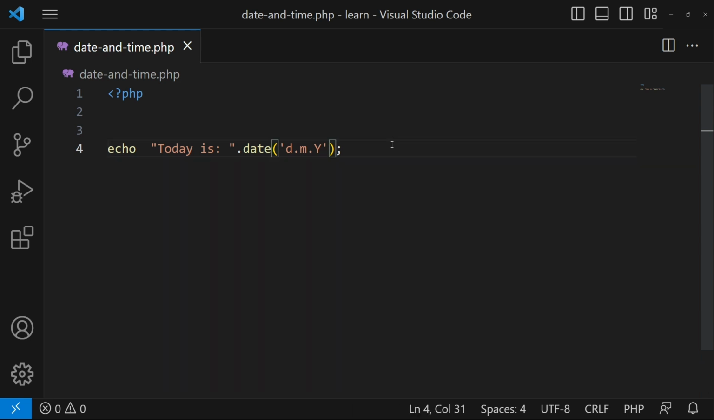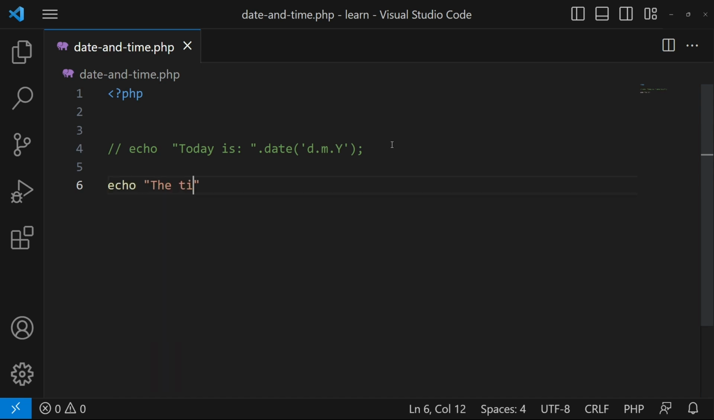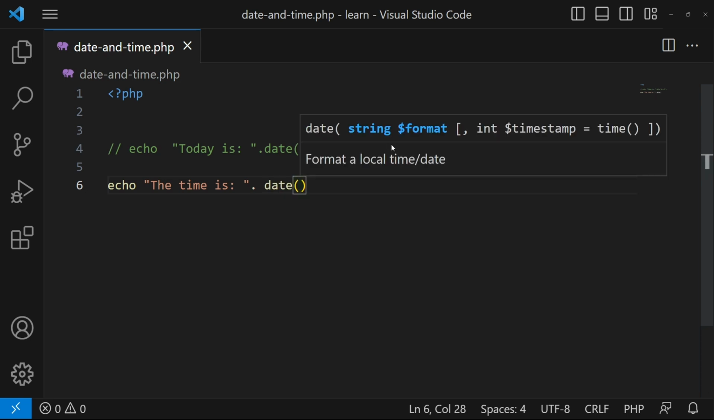So first of all, I will comment this one out. And next we have to learn about the time function. Suppose you want to display the time on your application, what will you do? I will simply type echo "the time is", concatenation, and here I will type date.